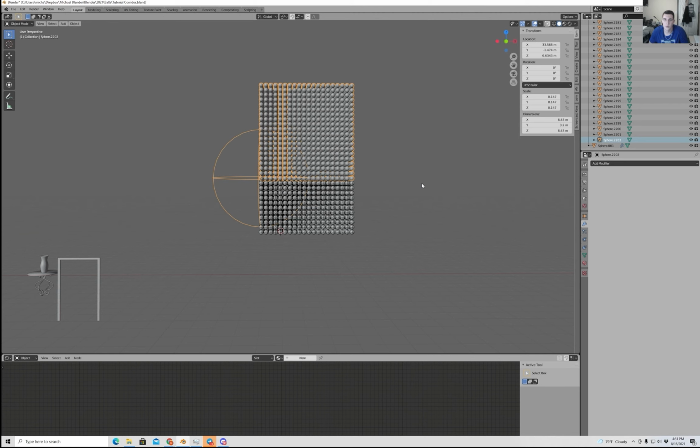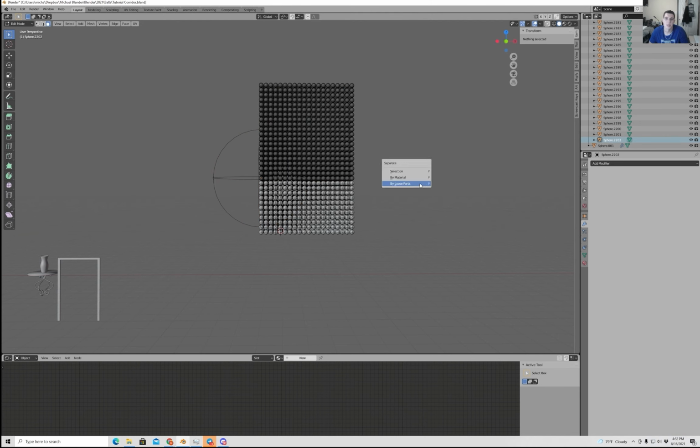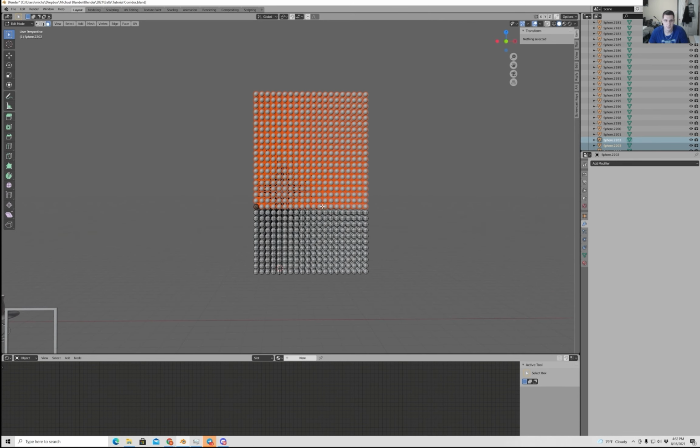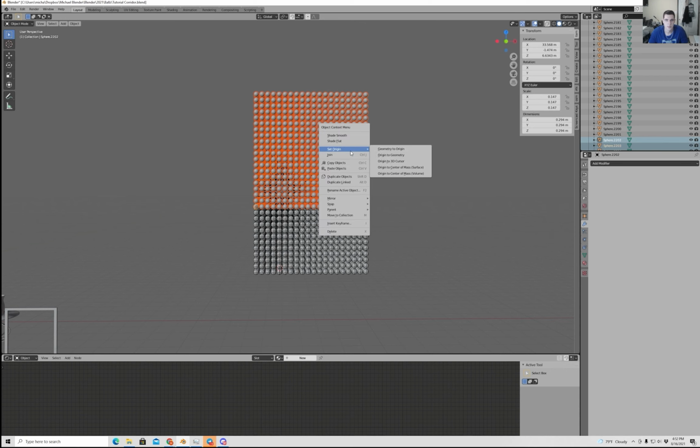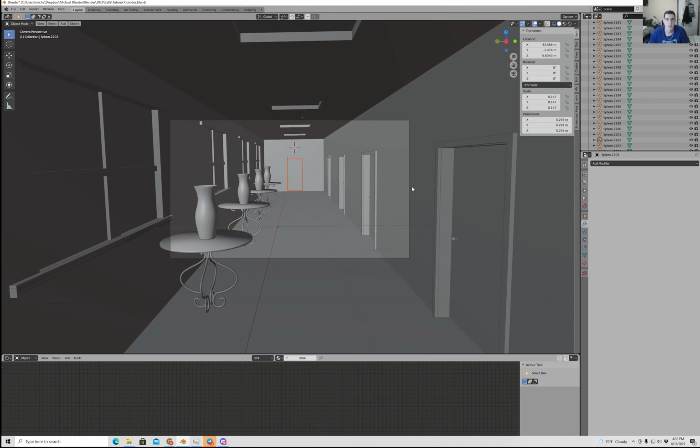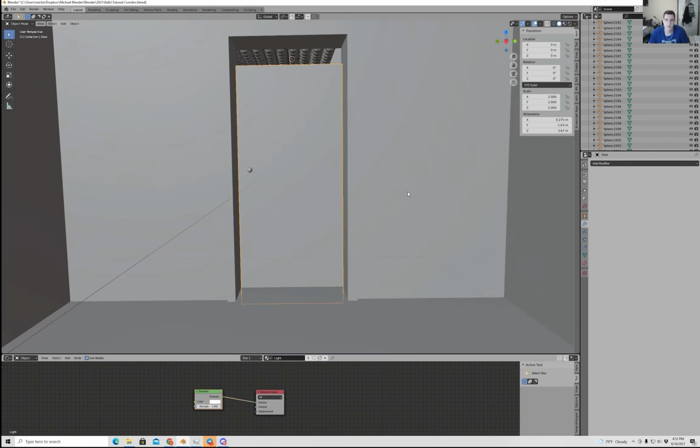And the same rules apply. Apply all modifiers. Separate by loose parts. This will take a second to load in. Once it does, we're going to right click, set origins to geometry. This will take a second for it to work too. And since it already has the rigid body active, that's good enough.